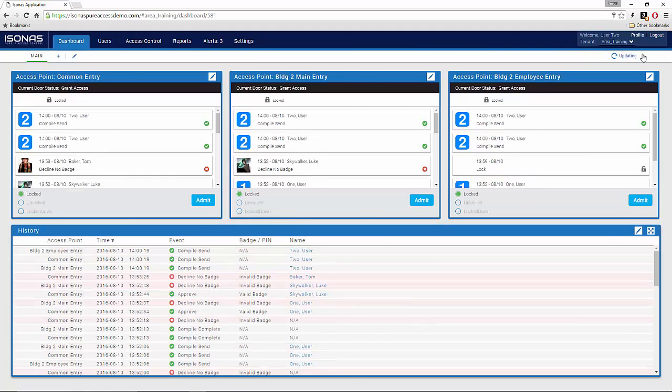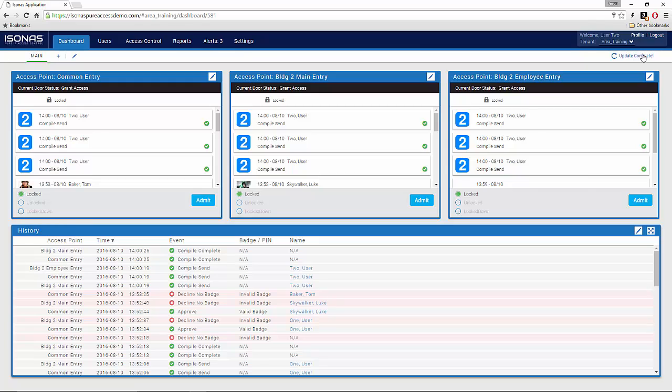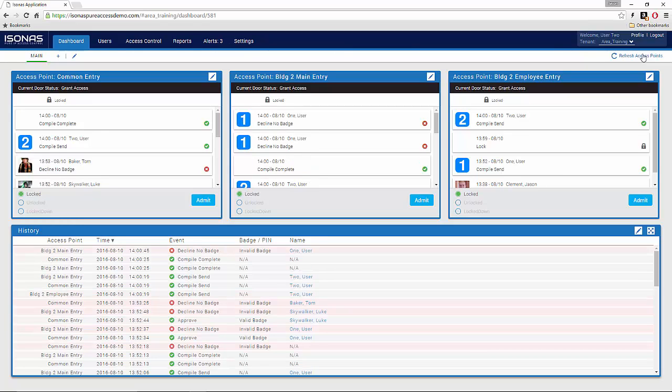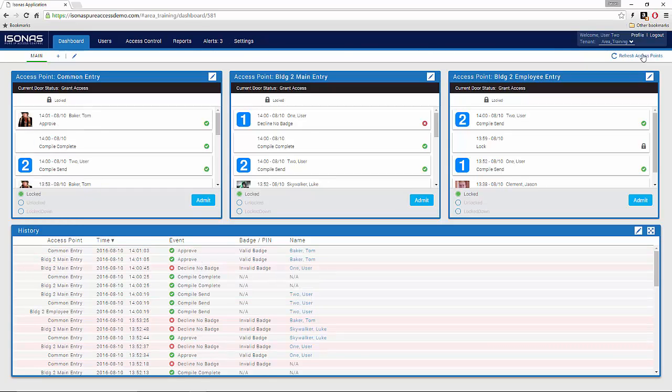We'll go ahead and click refresh access points to update those access points. And then we'll test a couple of these items out. So first I'll go ahead and I'm going to test actually building 1's card on building 2. I did not give them access, so their badge is declined. Now I'll test Tom Baker's card on common in building 2.